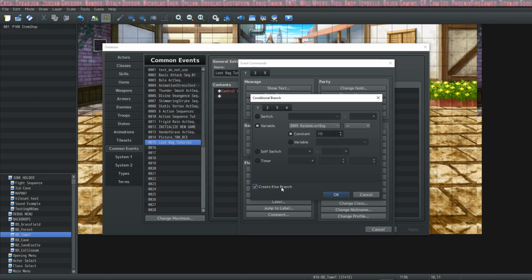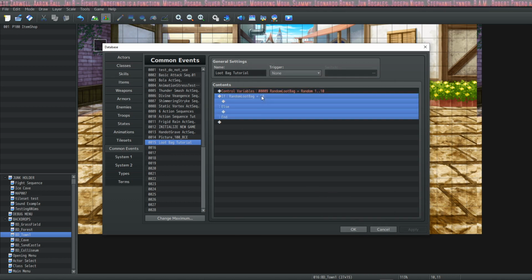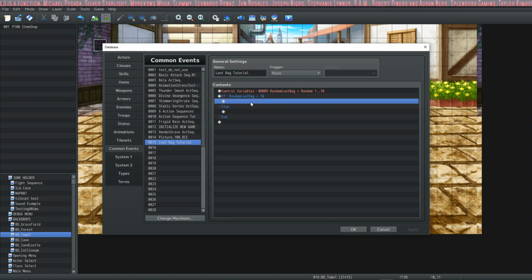And we can use an else branch here, or we can choose not to use an else branch here. I'm going to say it would be a good idea to use an else branch here. That way you're guaranteeing only one outcome. Create an else branch here. We have a control variable that's going to roll a random number from 1 to 10, and then we're going to check to see if that number is 10. And that's all that's happening right now. So we need to decide what's going to happen if that number is 10.